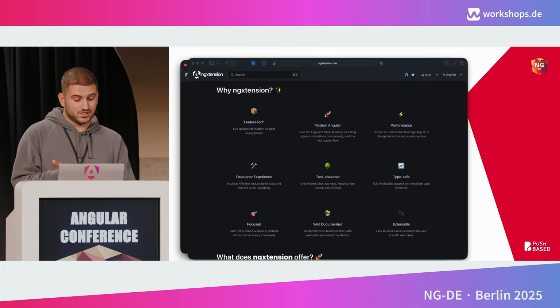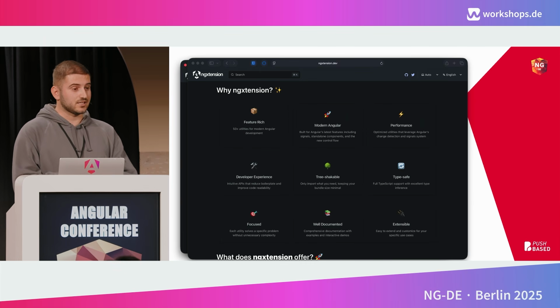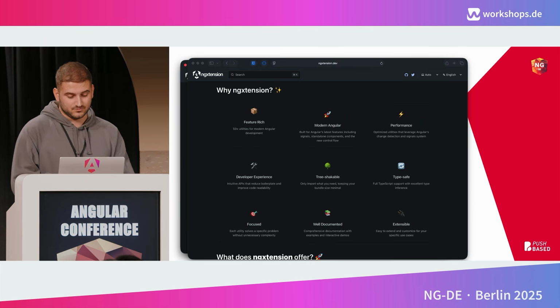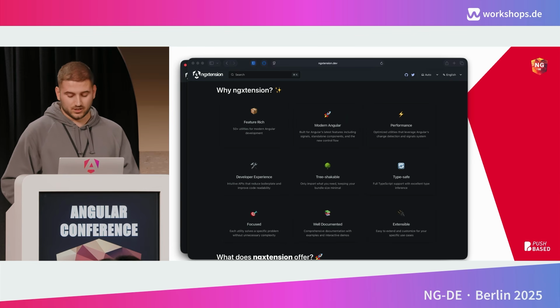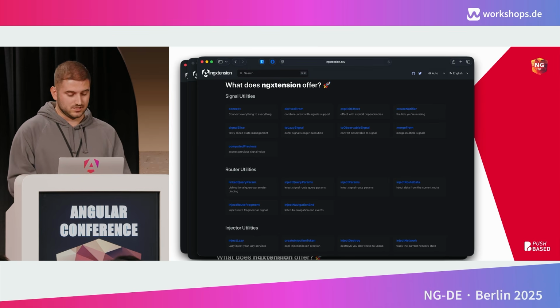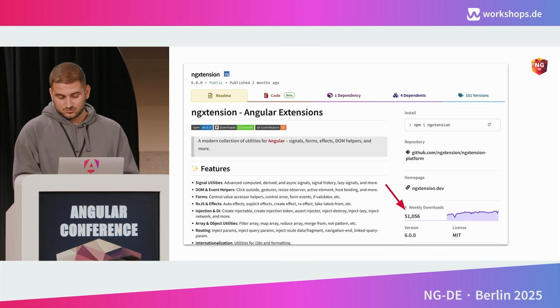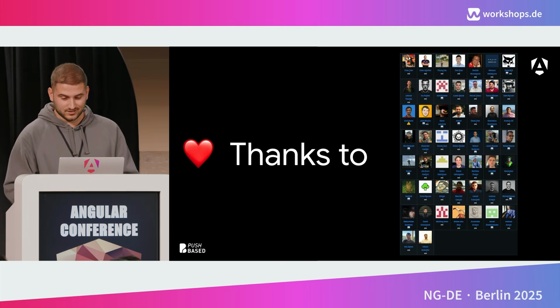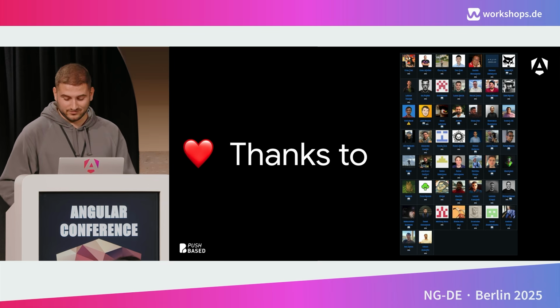It's feature-rich. It uses all the modern Angular features. It's extensible. Everything is tested. I don't know how many tests we have. And of course, tree-shakeable. If you use one function, you only import one function, nothing else. So completely tree-shakeable. And of course, there's a lot of signal utilities, router utilities, injectors, and other cool stuff. Lately, it reached 51K weekly downloads. I'm proud of it. And I'm proud of all these people working on it. So I want to thank all of them.